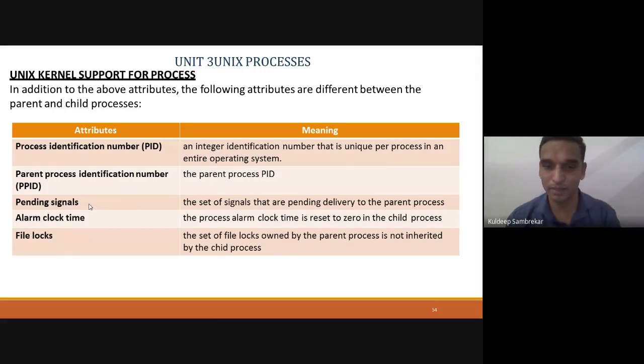Pending signals, I'll give a simple example here. We'll get a message from our higher authority saying that by Friday, every student of yours should submit the assignment. So I'm getting the instructions that by Friday, everybody should submit the assignment. Now I'll again put a question to you saying that by Friday, you should submit me the assignment. But it never happens. People never submit on time. So the signals I'm getting will always differ between parent and child process.